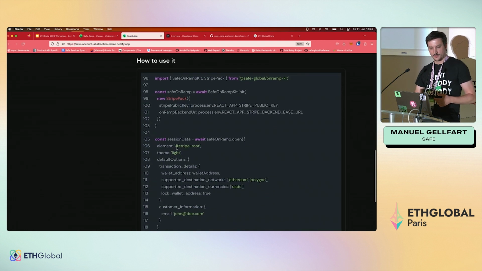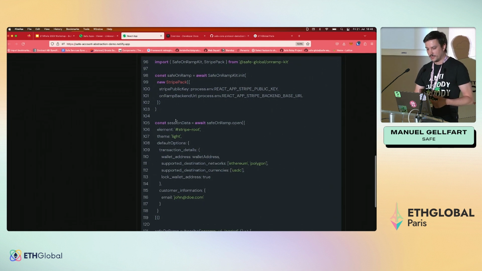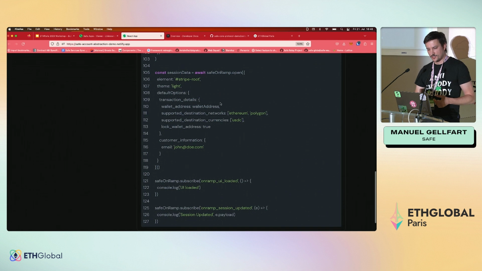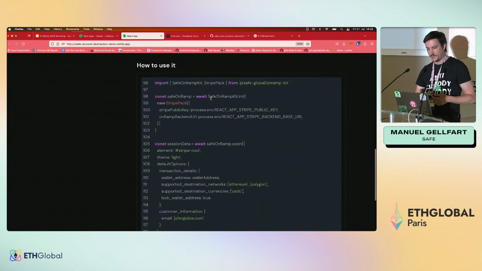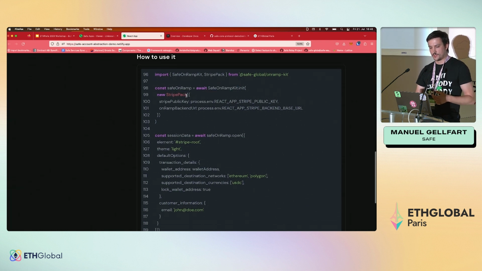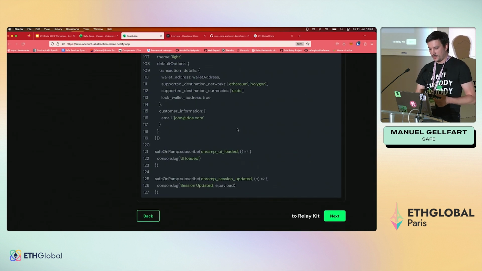Here it's similar, the how-to-use shows you a small snippet. There are some variables required on Stripe's end, like the Stripe public key, etc., and some session data, which contains the chain supported and which currency to use, etc. And then again, you initialize the kit with the pack. And then you have functions which you can use, like onramp.open, which will open the Stripe onboarding modal.